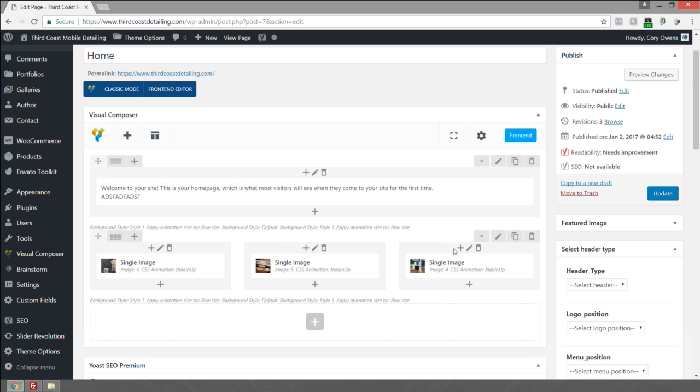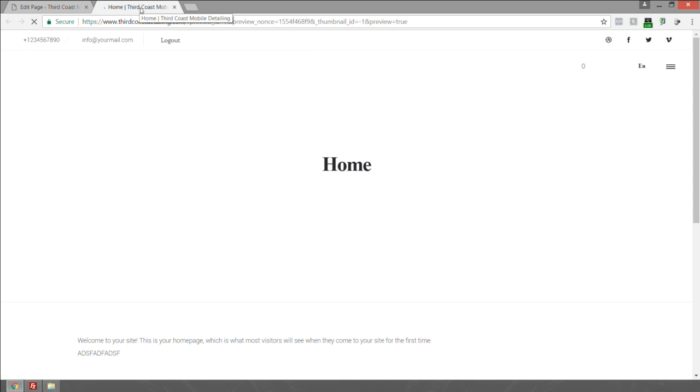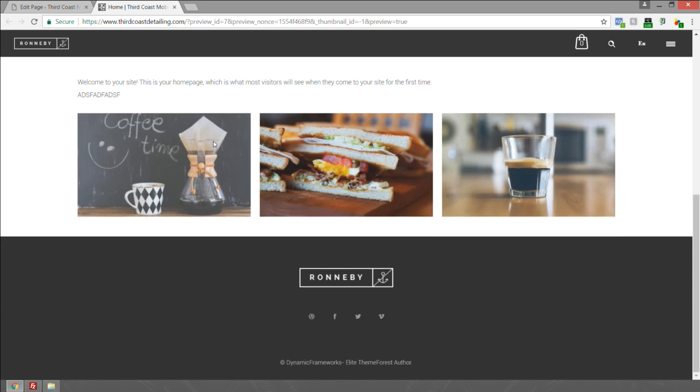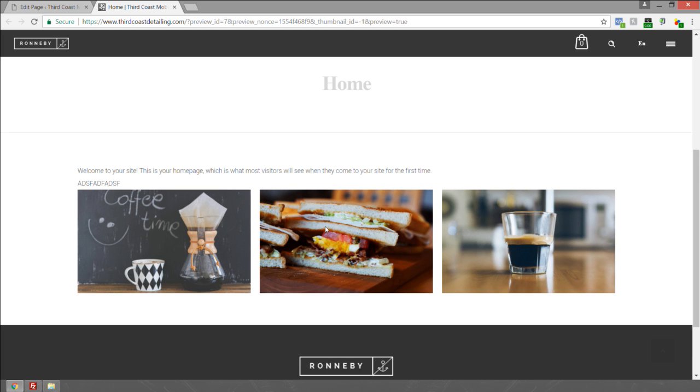Okay, so you have a row here with 3 columns, 1 image in each column, and you have this one row with 1 full column with a text field. Okay, so I'm just going to preview changes. It's going to open up a new tab to show me what my website looks like, or what this one particular section looks like. So you saw how the image is faded up, and here's our 1 row of text, our 1 row of 3 columns with individual images, and they're separated by this little space by default.